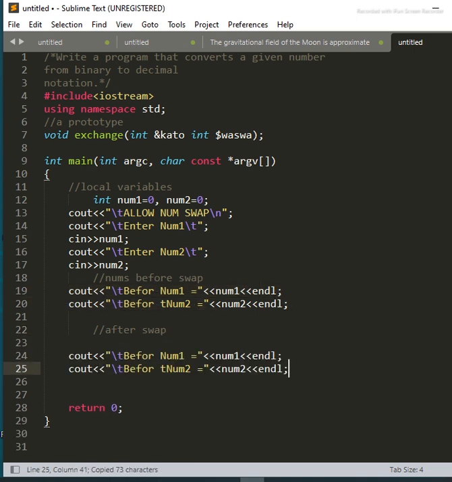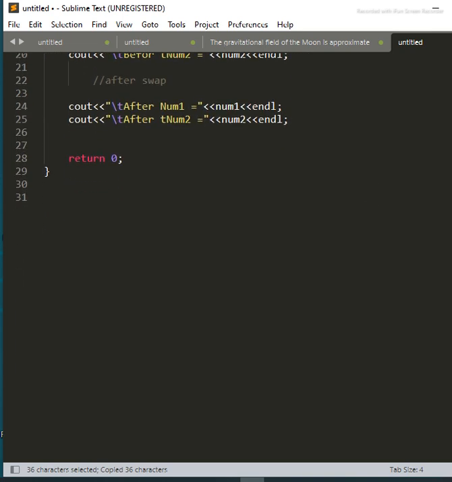Okay, but instead of saying before, we are going to say after. But don't forget, we only had a prototype to swap, but we never defined it. So what is going to happen? I'm going to copy down here, and I'm going to define the function down here. Okay, so as usual, I told you remove the termination, then go in.